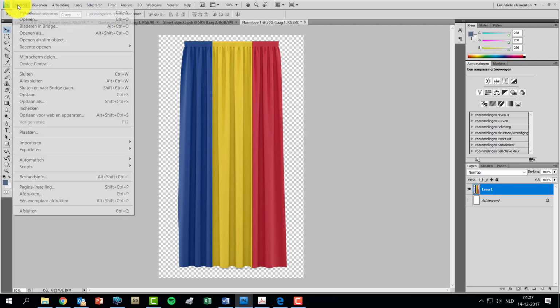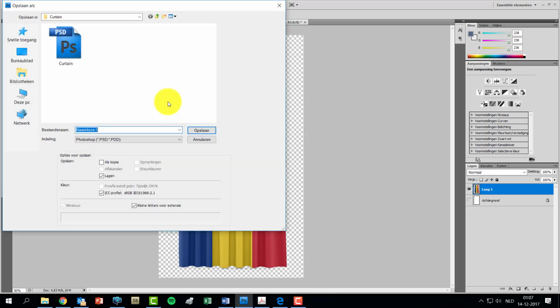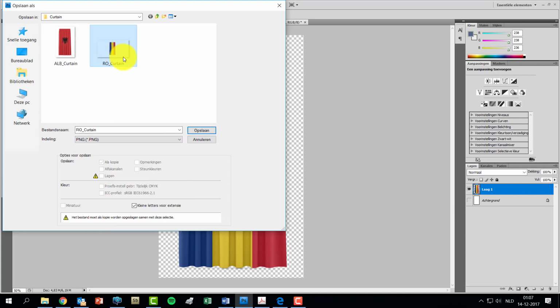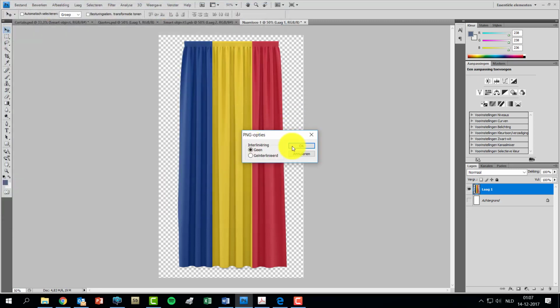That is it. I will save this one, save as. We don't want Photoshop, but we want PNG. I replace the Romanian curtain. It exists. Do you want to replace it? Yes, I want to. No interlacing. You wait another year, and a half. Gosh, that takes long. And that is what CCBS does with your free time.